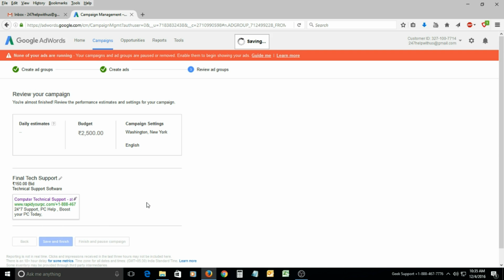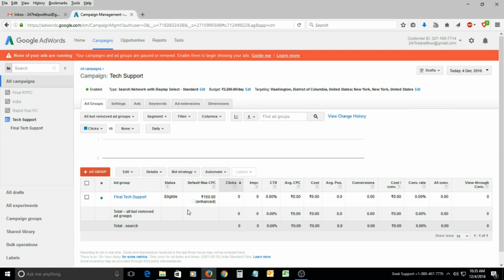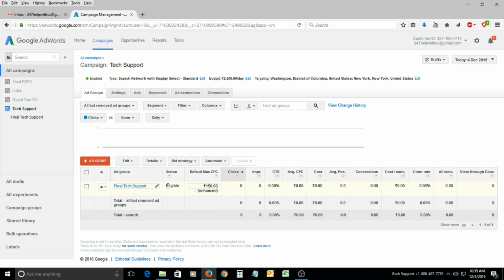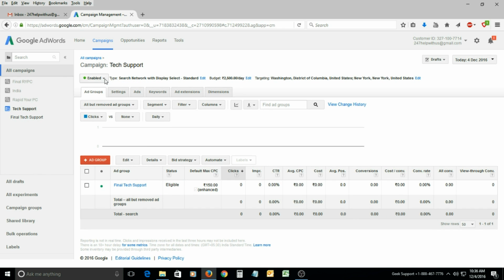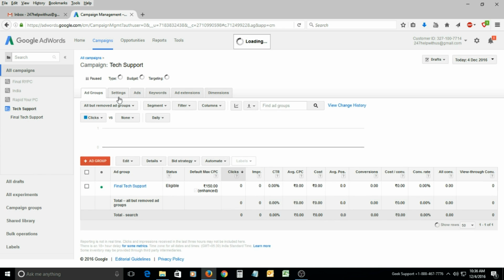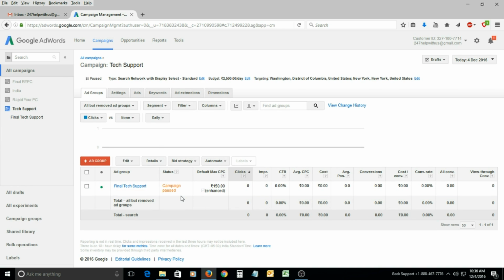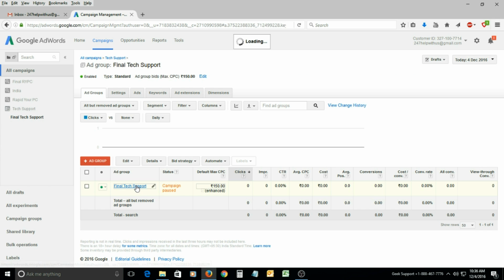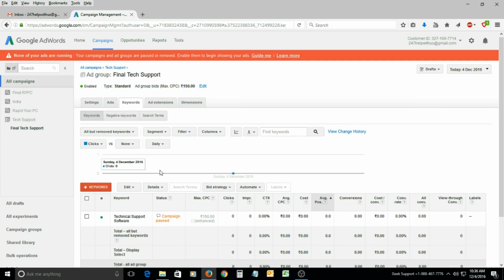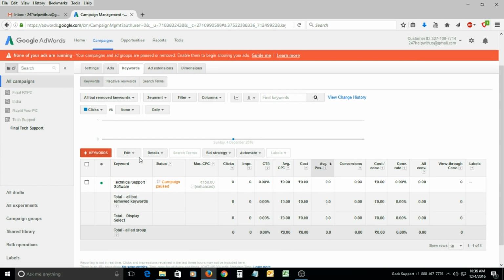When you click on save and finish, you see final tech support. This is another page where it is being saved, and the status is eligible right now. The campaign is actually enabled automatically. So when you submit, Google automatically enables your campaign, and it runs.